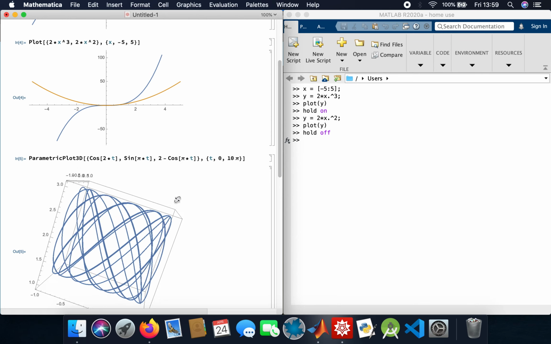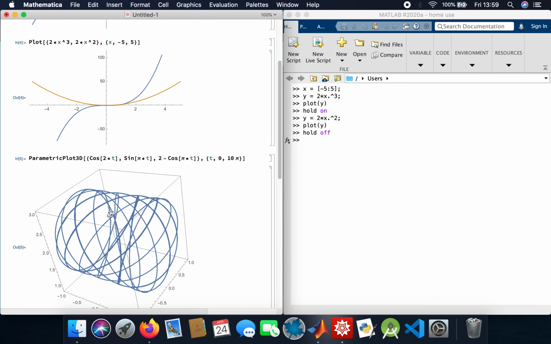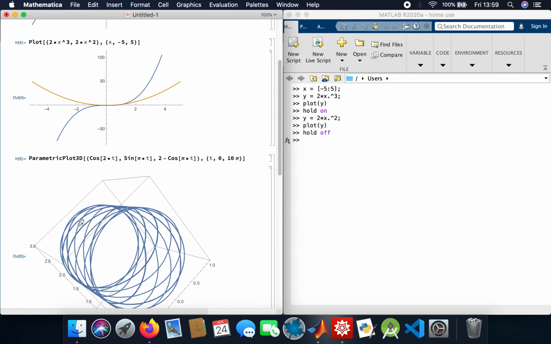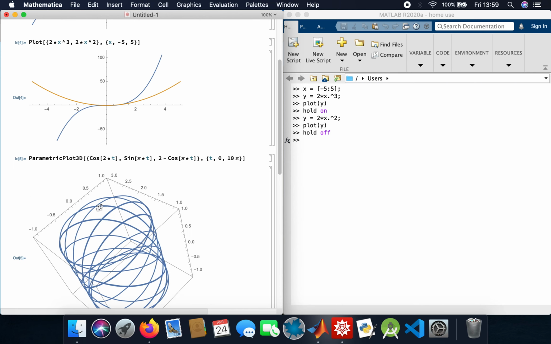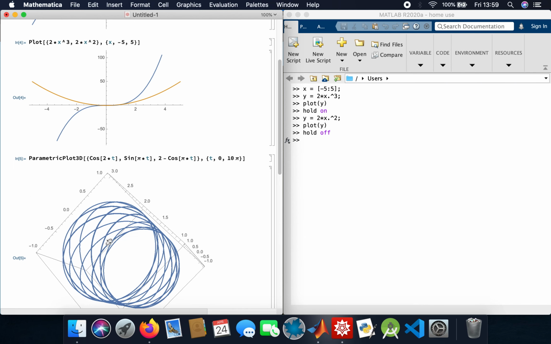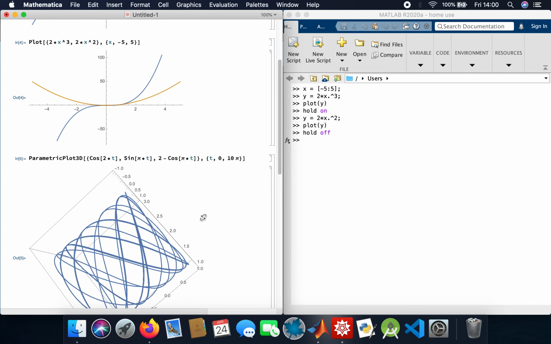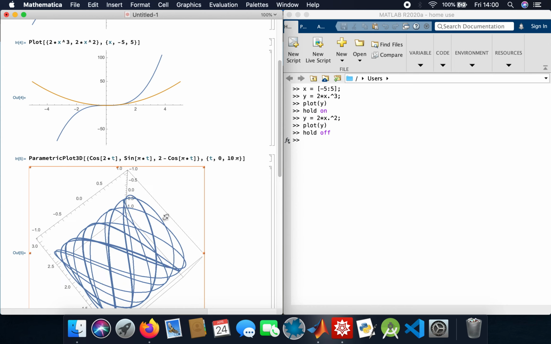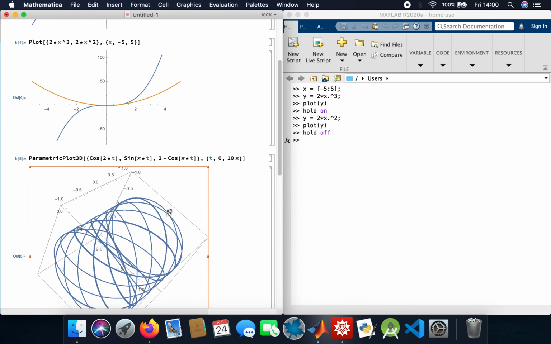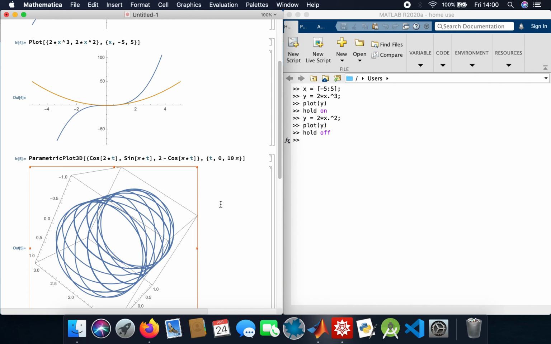Right, so here's my 3D graph. So it looks like a drum without a base. Right, right. So I'm going to plot the same 3D graph using MATLAB. So here we go.